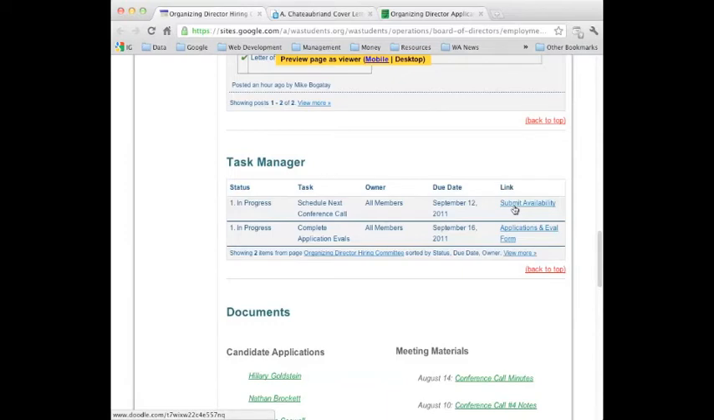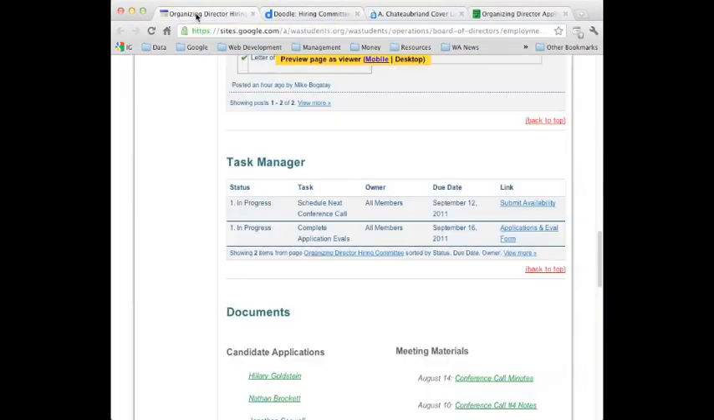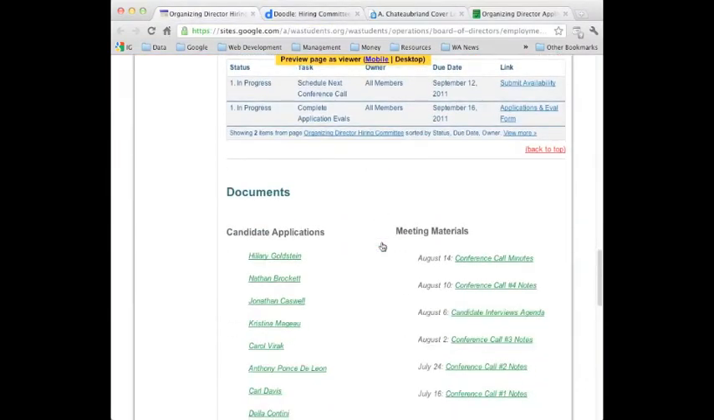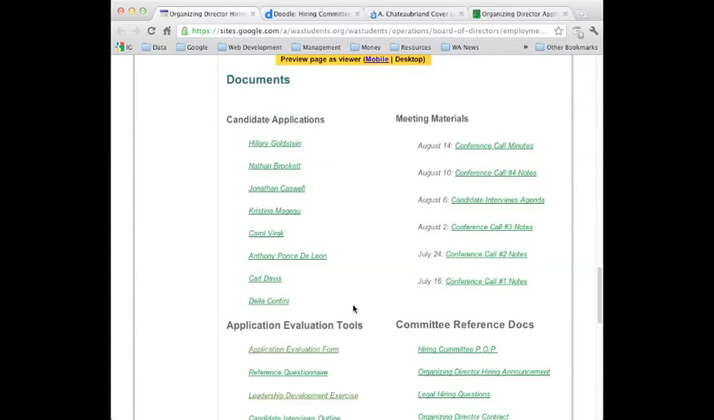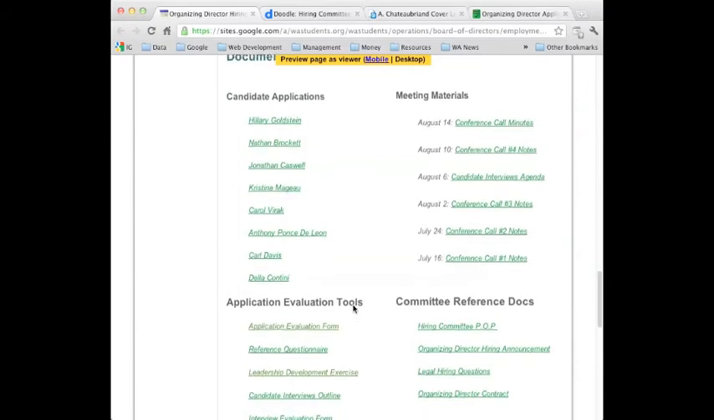For these 2 that are on here right now, you can take a link to get these things taken care of. One is submitting your availability for a conference call this week. If you click on this link, it'll take you to a doodle poll, and you can submit your times of availability for our conference call. And the applications and eval form will just bump you back up to the previous posting to review the applicants.